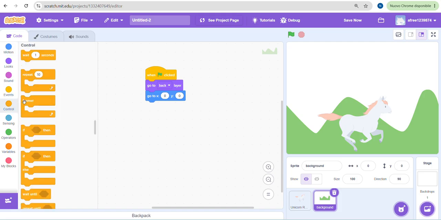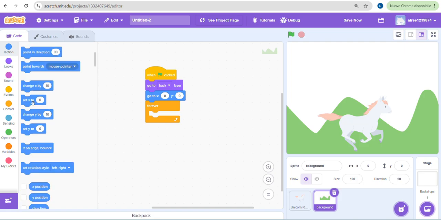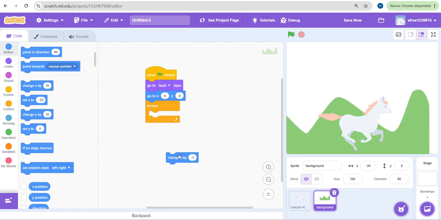You have to do it in the forever, because you want your screen to move every time, so it should always be inside the forever. So inside the forever, select the motion and the change x. You are just changing the x with a minus number. If you select here, you can see that when I'm clicking on this change x, it is changing the direction of the x by -5. So it is every time changing x by -5.